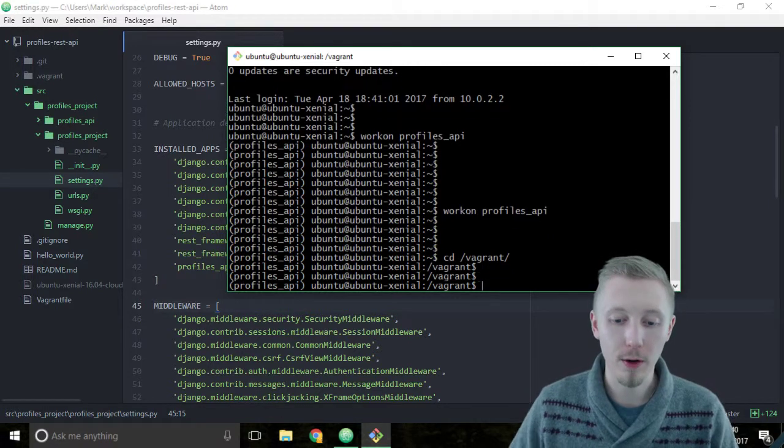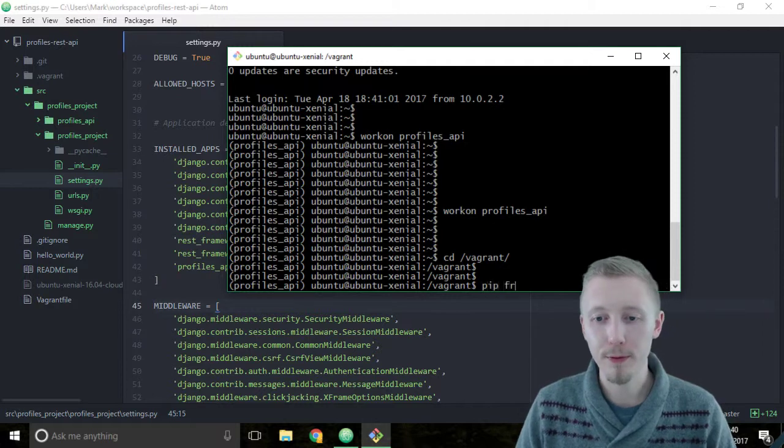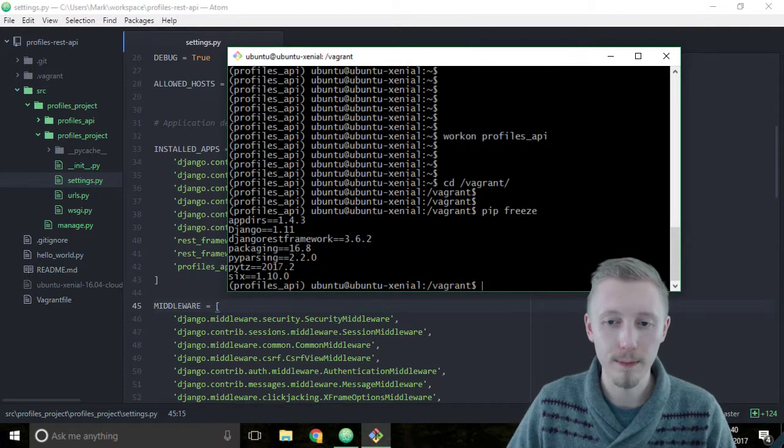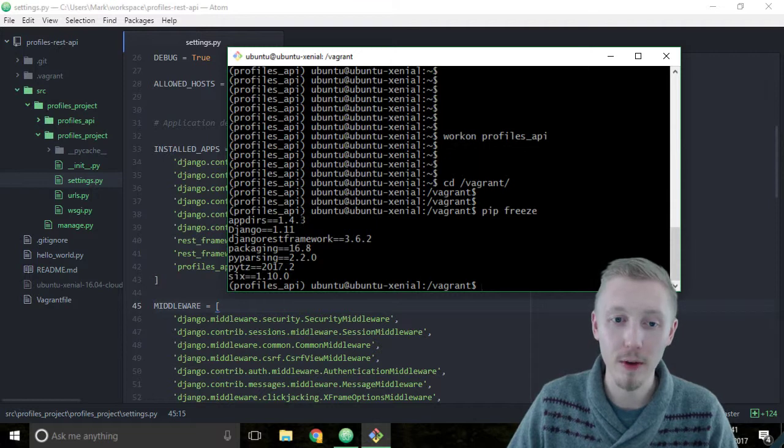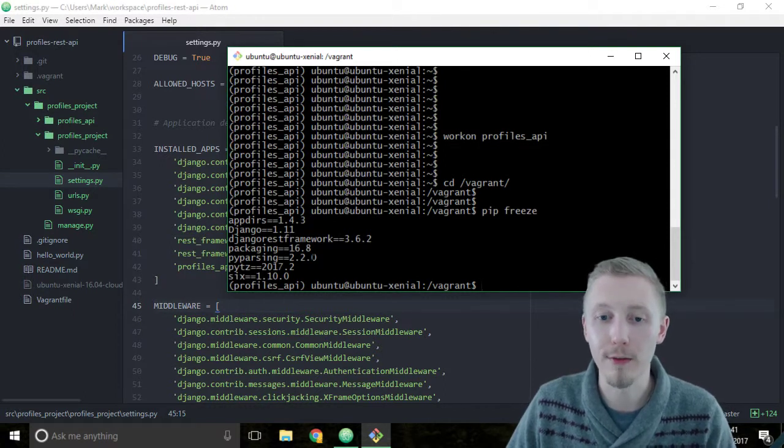Okay, so now that we're in the Vagrant folder, we can export our requirements to a requirements.txt file. Before we do that, type pip freeze to see the requirements that we have installed. So pip is the Python package manager that we used earlier to install the Python packages. It has a great feature which lets you list out all of the packages that are currently installed in the virtual environment that you're working on, along with their version. So you can see that it's listed out all of these packages. We have the Django REST framework here, 3.6.2, Django version 1.11, and a bunch of other ones which are installed by default when we create the virtual environment.